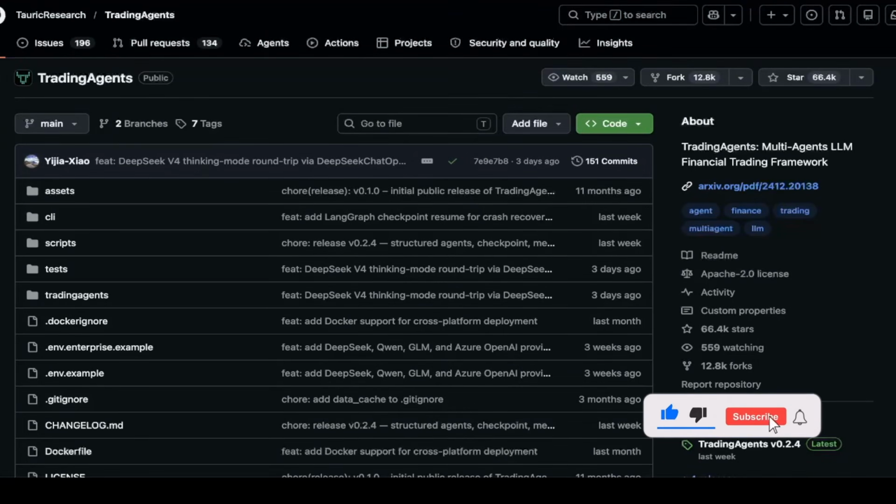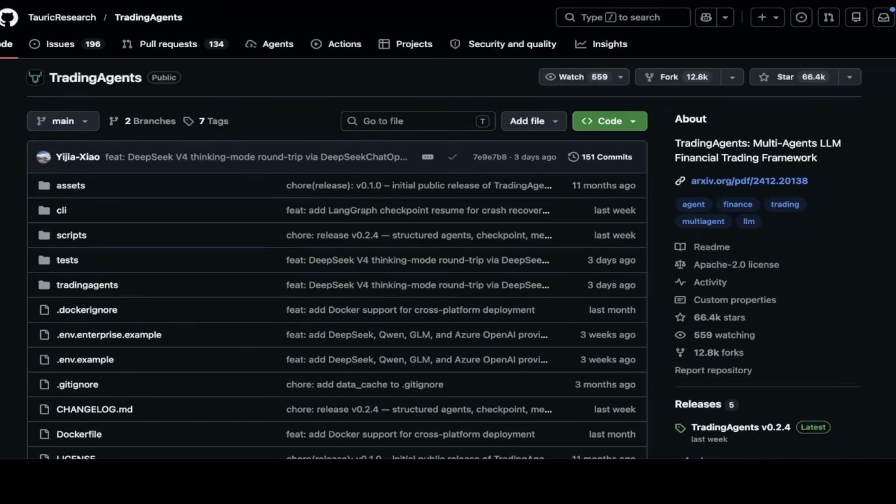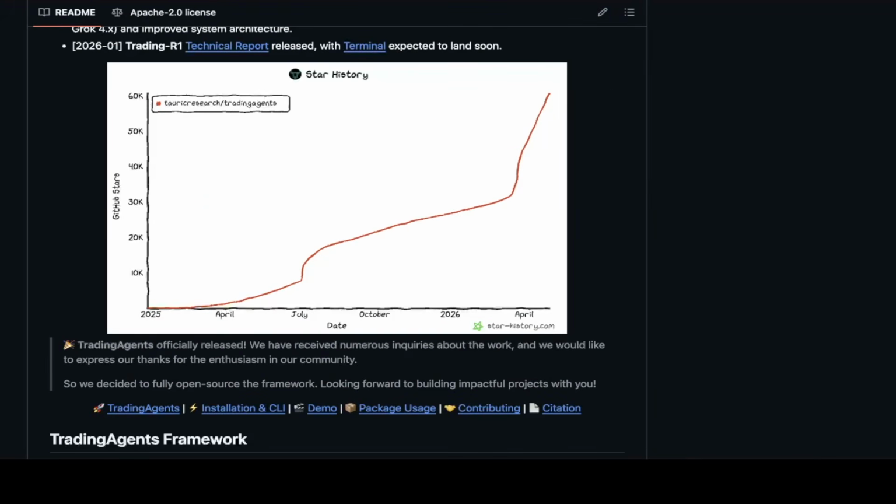In today's tutorial, we're going to introduce a very good project. It's called TradingAgent from TauricResearch. This project is a solution for a vertical problem, which is stock research analysis. And you can see that it already got 66K stars in a short period of time. You can see the star history. Especially starting from April, this has gotten very popular.